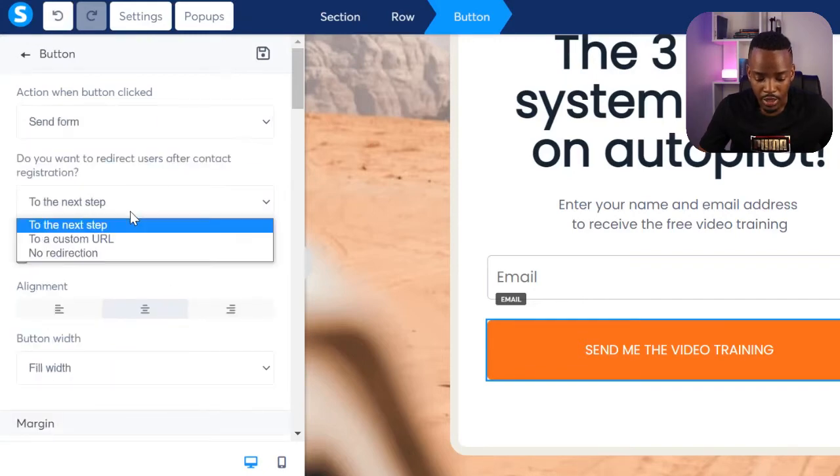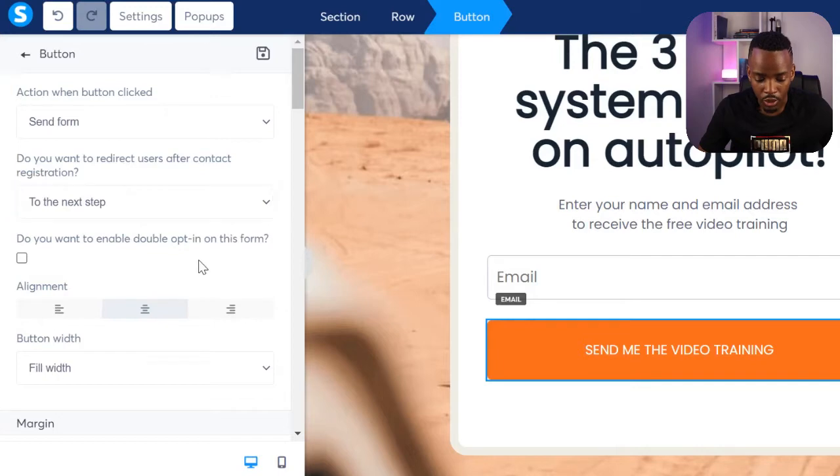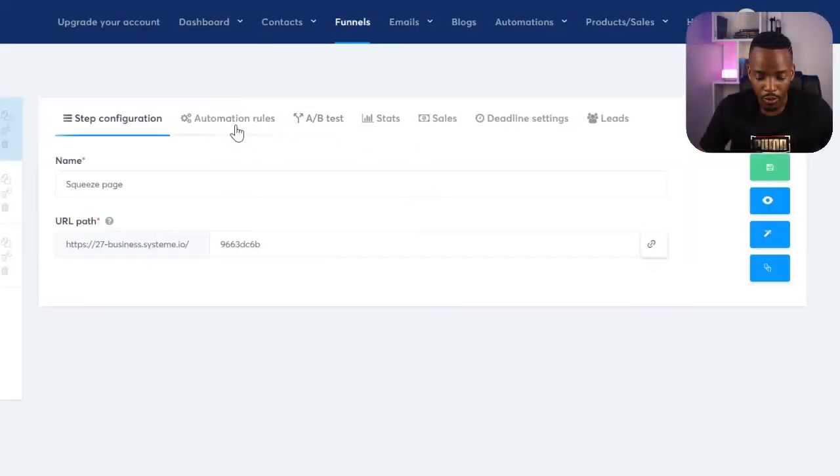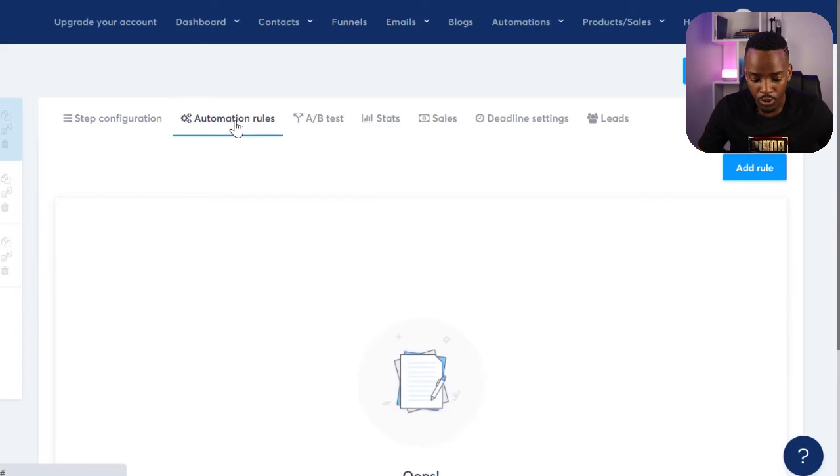And what that means is that whenever they opt in, they're going to go to our specific autoresponder. After one more step, then of course they're going to get taken to the next step in the funnel. So let's save changes now and go back. And what we can do is automation rules.